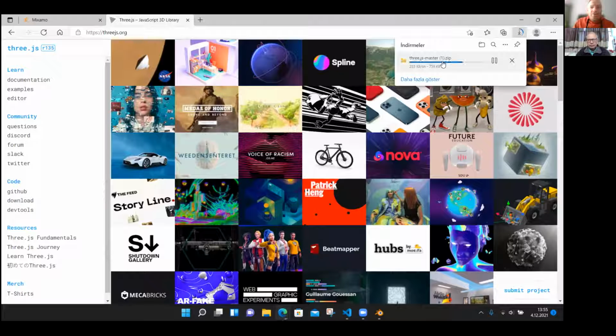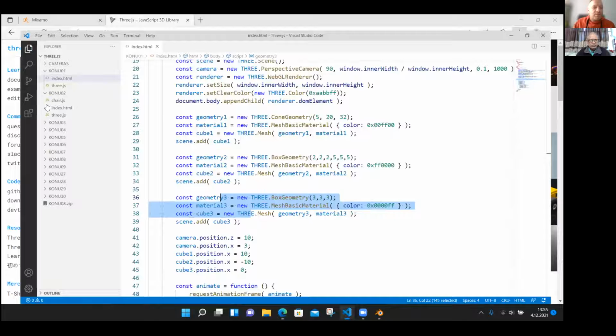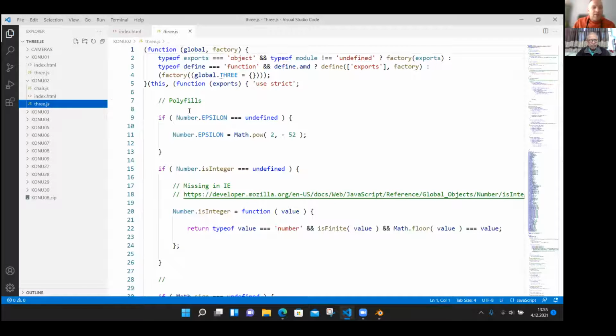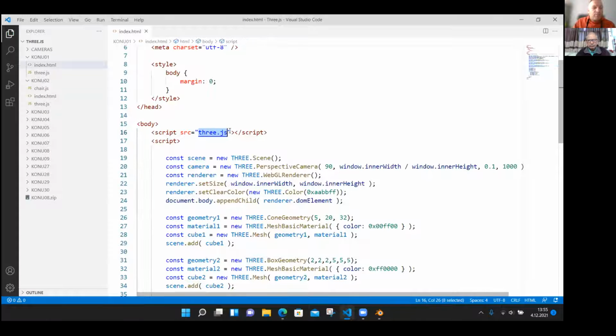It is, I think, 5 megabytes, something like that. When you download it, you just need this file. Can you see 3JS? This is the library. When you have this library in your folder, you just need to give the link of this library by using the script tag in HTML. That's it. And then you can write your code in the script tag.